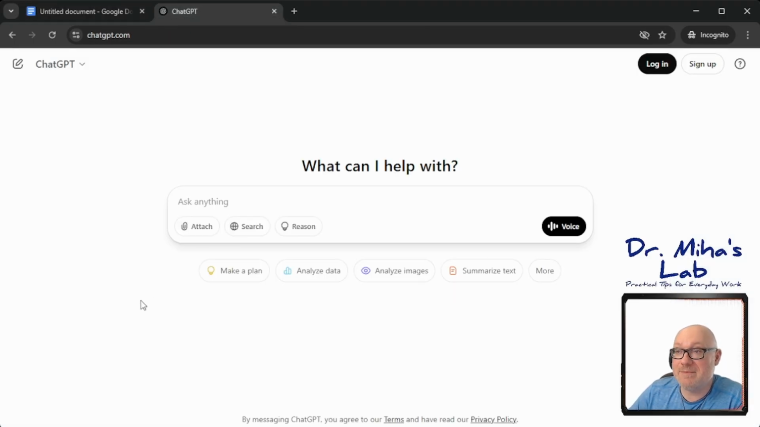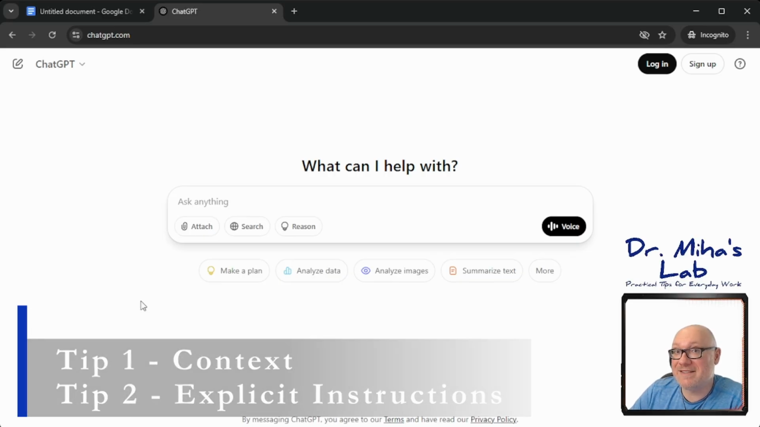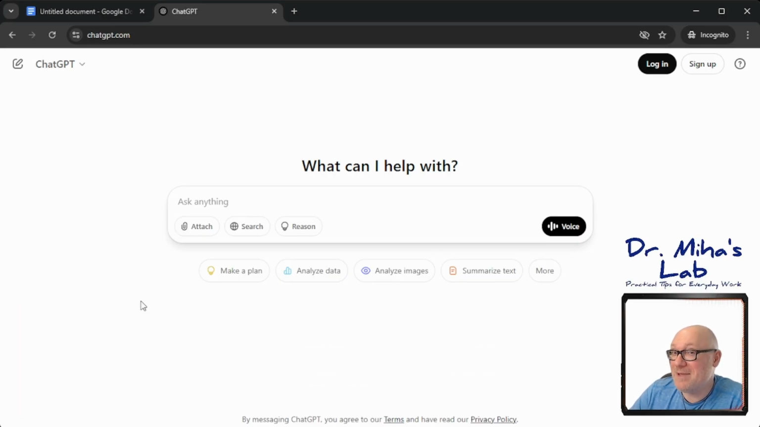We will use ChatGPT today, but this will work in any chatbot. We are using the free version here today. First, let's create our prompt. Now, in a previous video, I talked about creating context, providing explicit instructions, and being polite in your prompting, and we'll practice that here. I will speed up the typing of the prompt just to save time in the video.